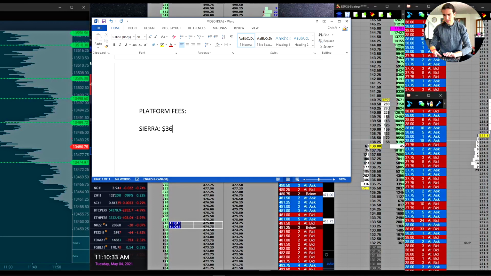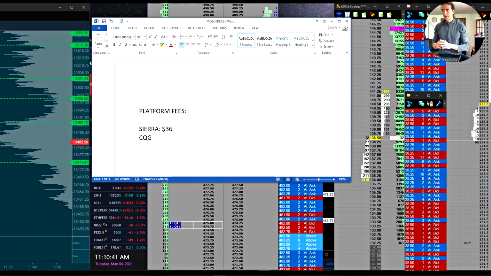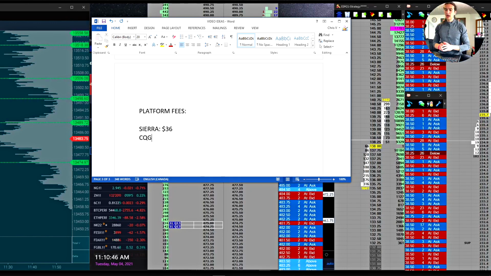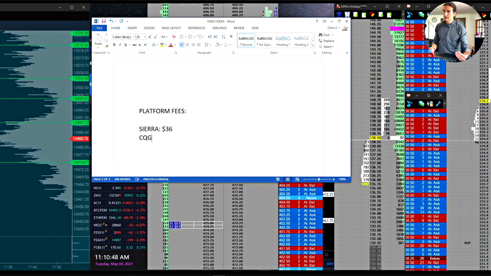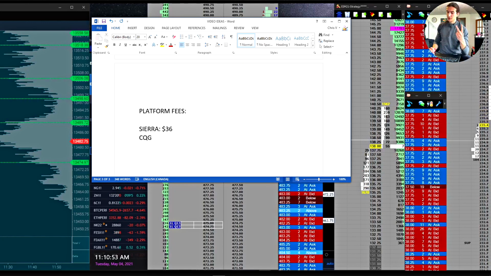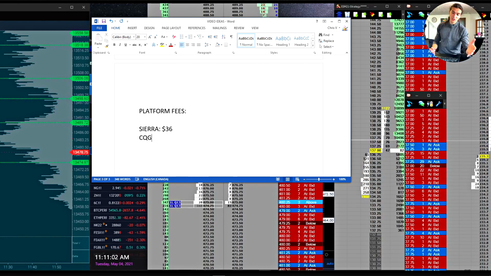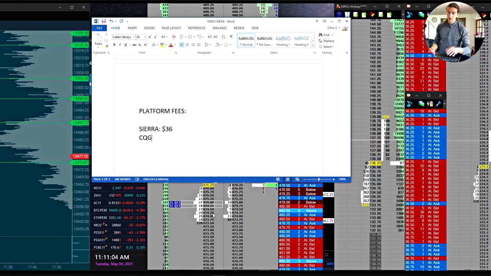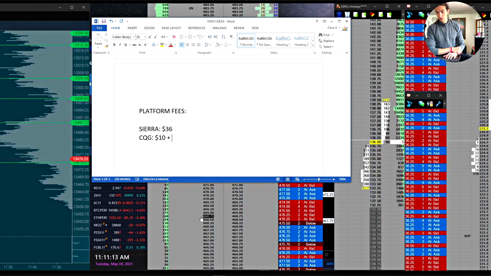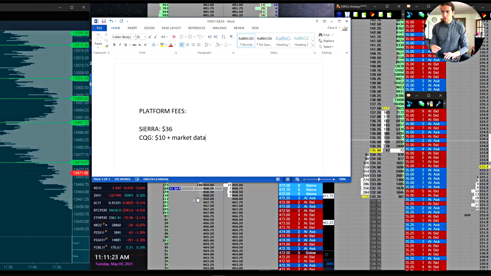Sierrachart costs $36 a month, okay? Now, in order to use CQG, which is my preferred routing service and data feed, I actually need an additional user added to my account because I'll be using two platforms. One platform for my execution, another platform for charting the order flow analytics, which was Sierrachart. So you would need an additional CQG user at that point, which costs $10 a month, plus market data on that additional user, which would cost whatever you need. For me, I think it was about $3 or $4 just for the level 1 feed, okay?